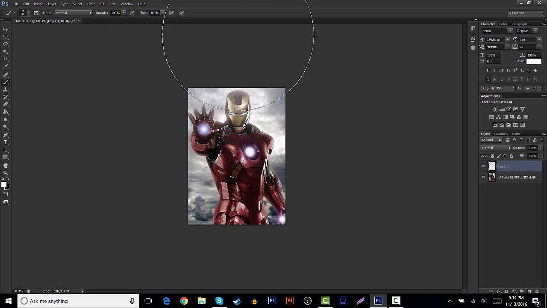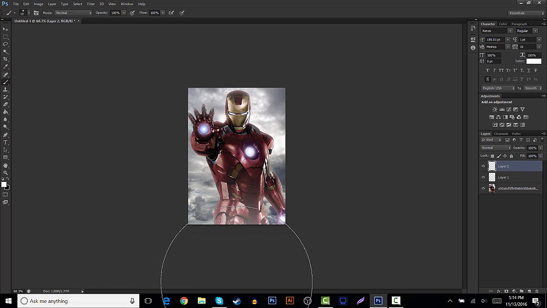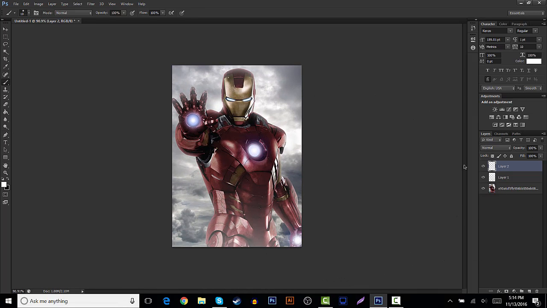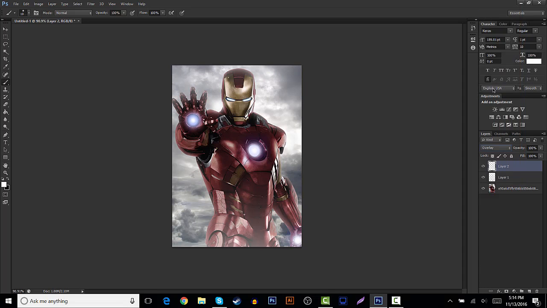So just click at the top once and decrease the opacity to about 30%. Make another new layer. Do the same for the bottom. So just click once at the bottom. Go to the normal right there and change the blend mode to overlay. So there you go. Just decrease the opacity to about 90% is fine.